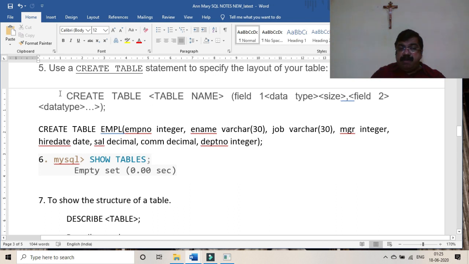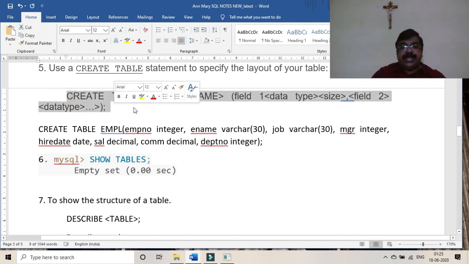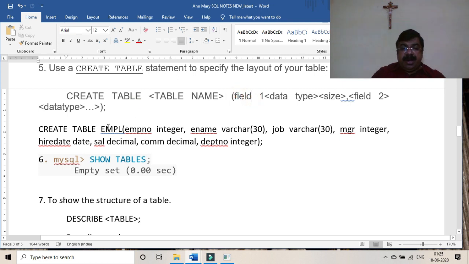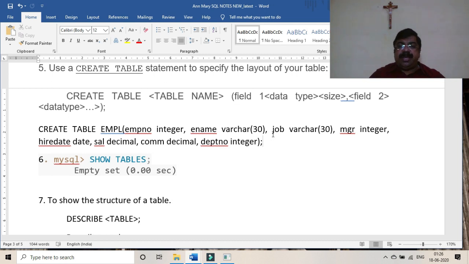So as it is mentioned in the syntax or the general form, field 1, the first one EMBNO, with the data type, then the size wherever it is applicable, and then just giving the semicolon and the enter key. Since this table EMBL is already created and existing, I am not giving this command. In your PC, you can create this table by giving this command.